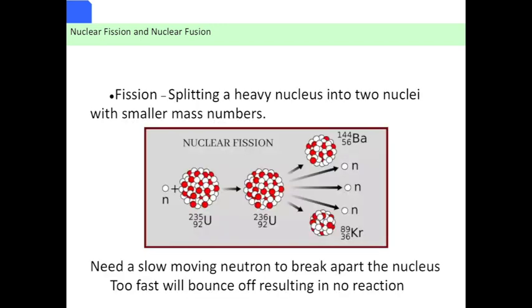The next one we're going to talk about is fission, which can be done at much cooler temperatures and generates an extreme amount of energy, which we have used as nuclear power plants, but we've also used for destructive purposes in nuclear bombs. Fission is the splitting of a heavy nucleus into 2 nuclei with smaller mass numbers. So an example of this is uranium-235, which is the fuel source for most nuclear power plants and nuclear bombs. What happens is a neutron gets shot at a uranium-235 nucleus, and if it's traveling slow enough, it will absorb to become part of the nucleus.